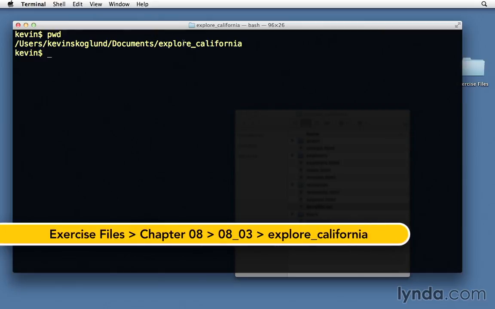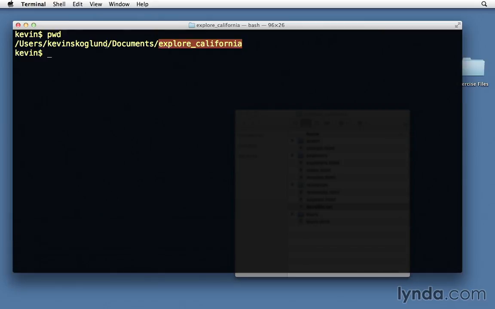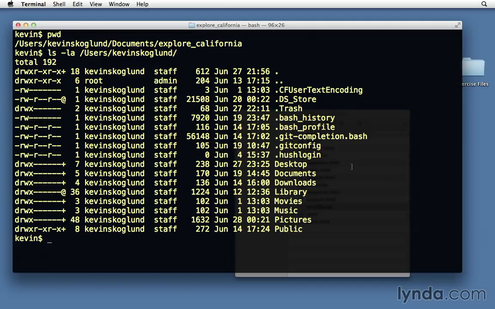So right now, I'm inside my Explorer California directory. Where I'm going to put my global ignore is in my user directory, right here. That's where my git config was before. If you remember ls -la, inside Users, Kevin Skoglund, you'll see that's where I've got my global git config file. So I'm going to put the gitignore file right alongside it.